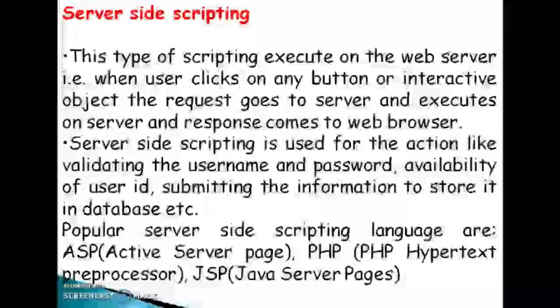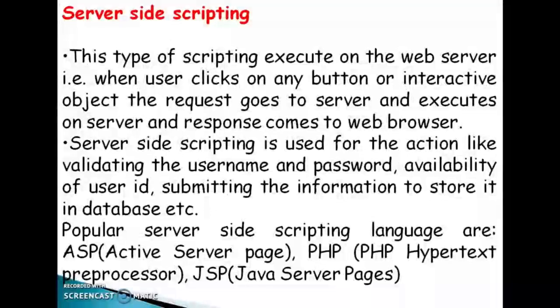Then the next one, server-side scripting. This type of scripting executes on the web server itself. That is, when a user clicks on any button or interactive object, the request goes to the server and executes on the server, and the response comes to the web browser. A user gives a request to the server, and according to that request, the server will give a response to the client.